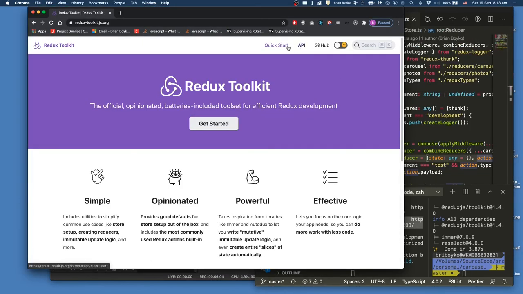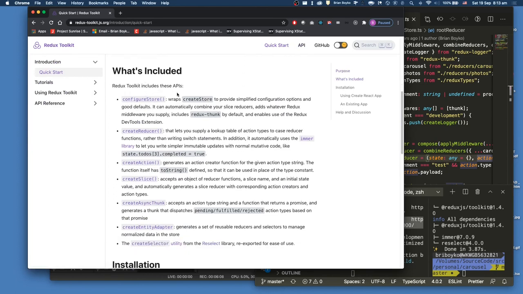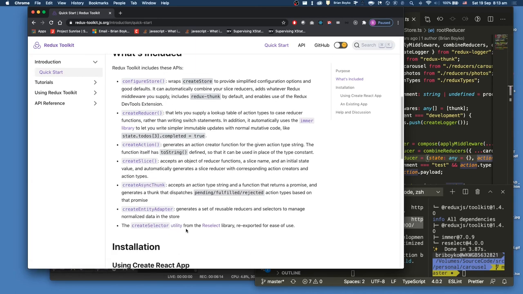So we're just going to go to the quick start here. And it includes APIs for configure store, create reducer, create action, create slice, which we'll get into, and a few others.